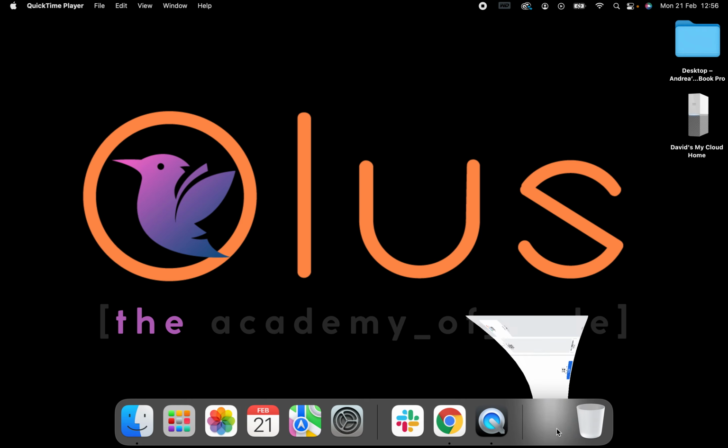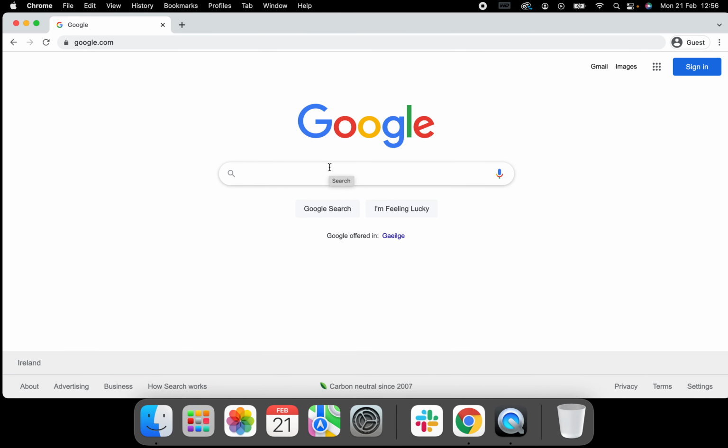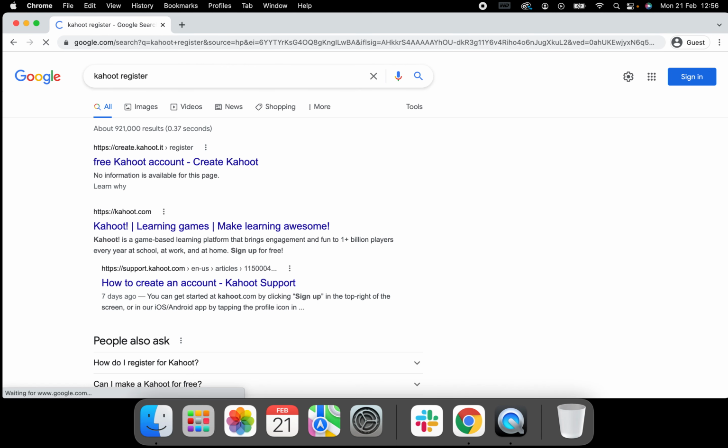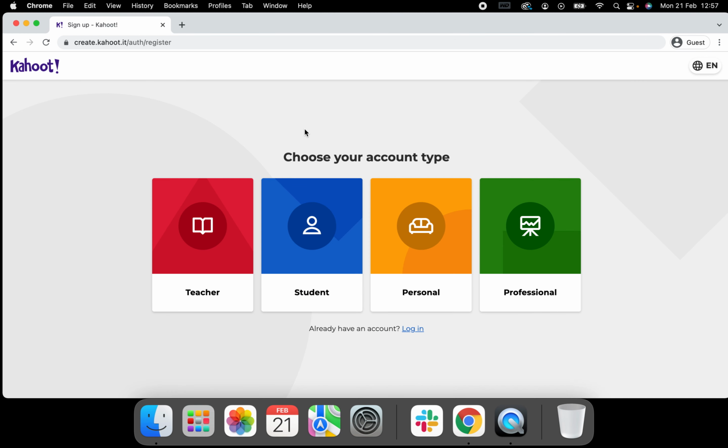The first thing you're going to do is open up your preferred browser. In the search bar, I want you to write Kahoot register. Once you've done that, the first link that appears is the link that you're going to click. Once you click on Kahoot register, you will be brought to this web page.